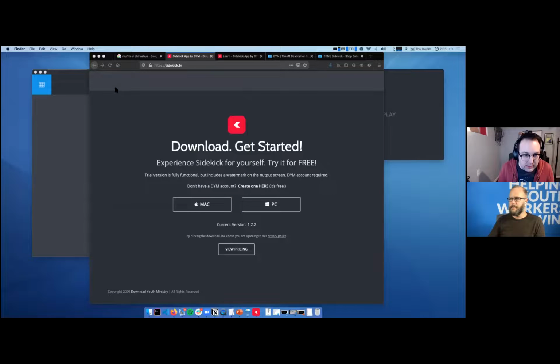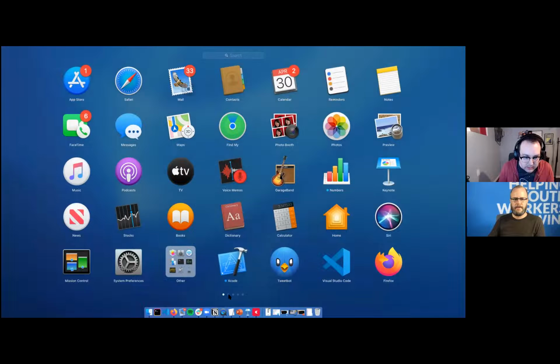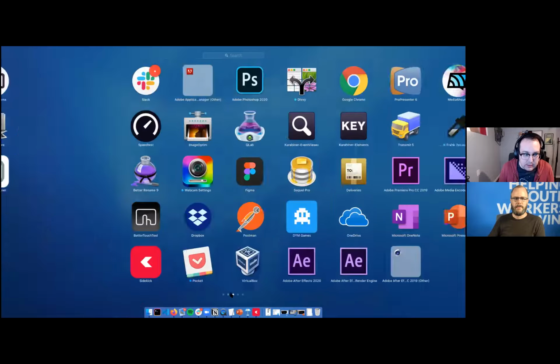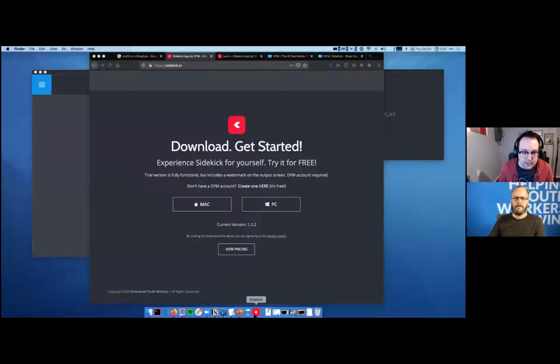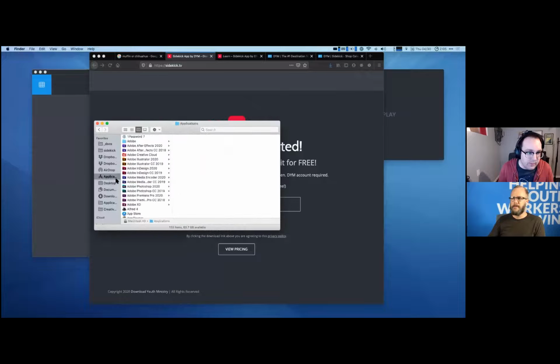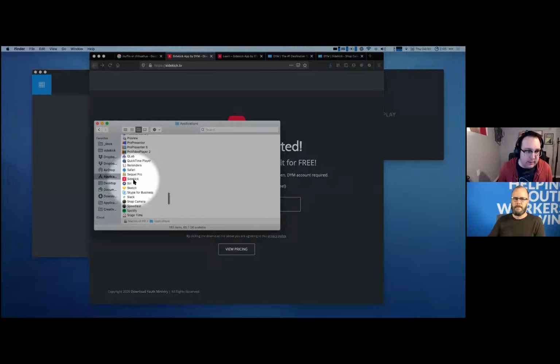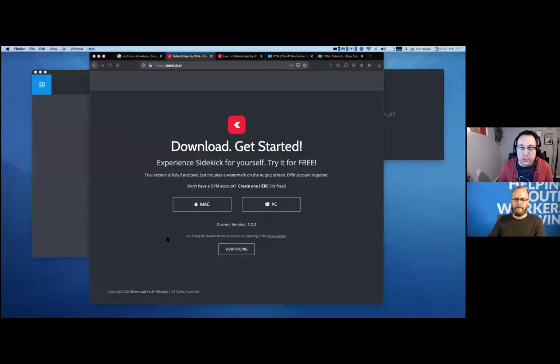So on a Mac, you can go to this view and hunt for Sidekick. There it is. Or you can drop it down into your bar or go to your applications folder. So I'm going to come over here to my applications folder, and I can see it right here. On a PC, it should show up in your start menu, and you should be good to go.